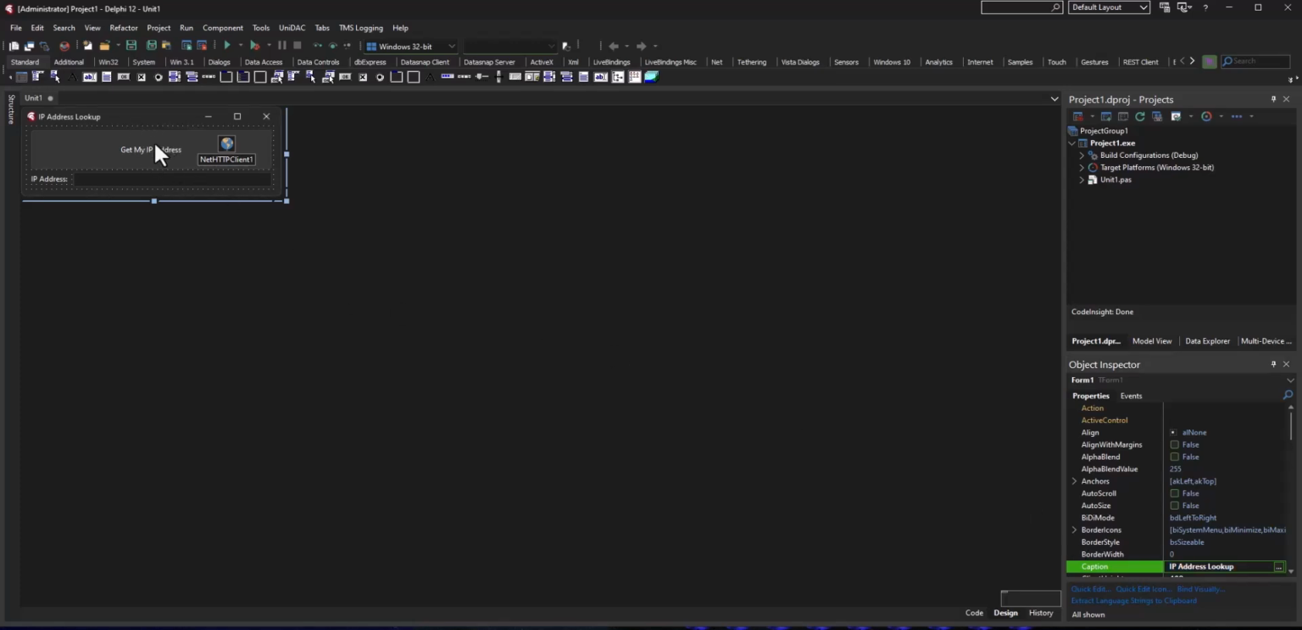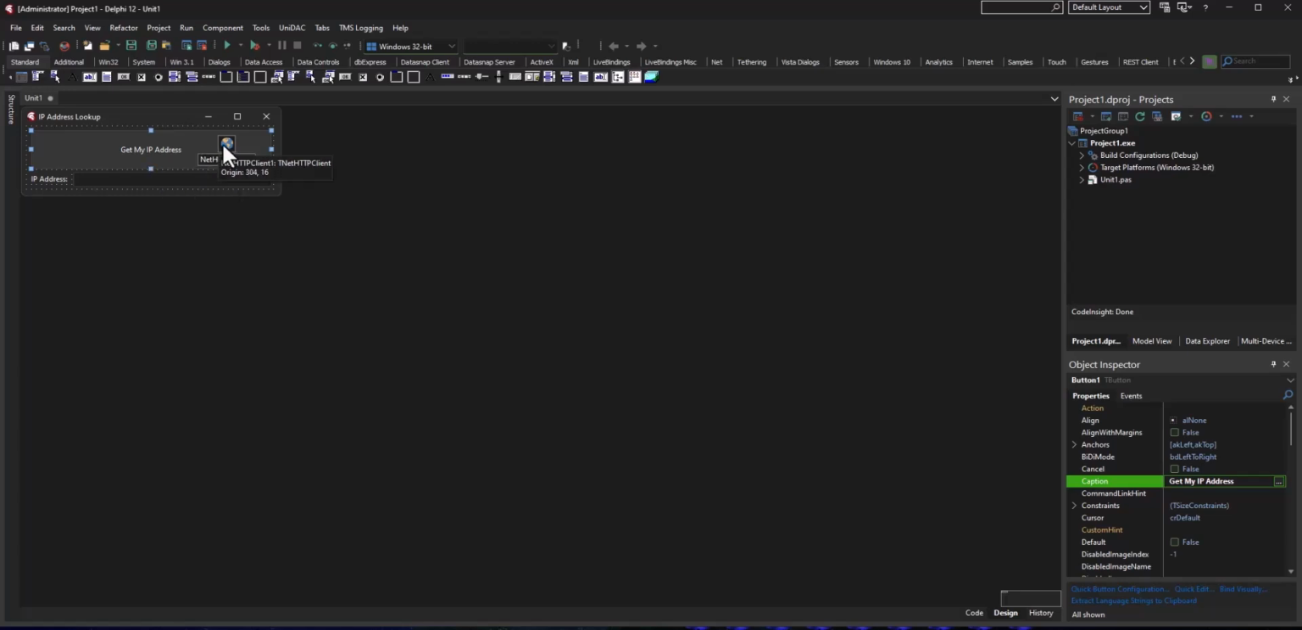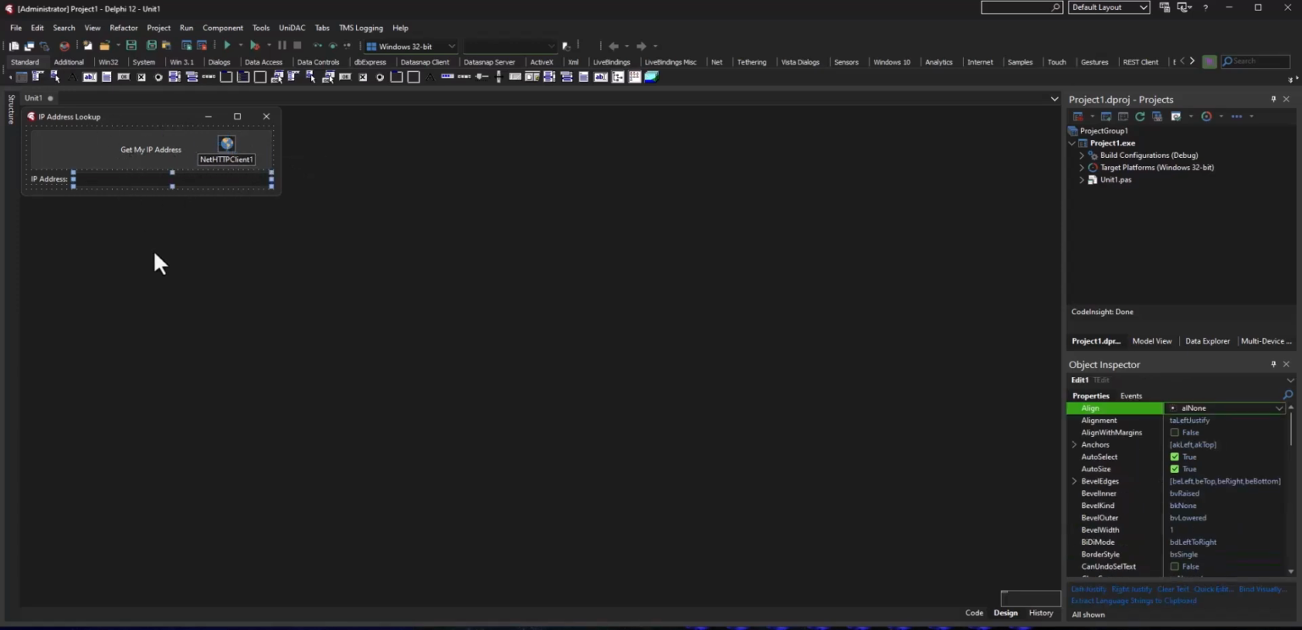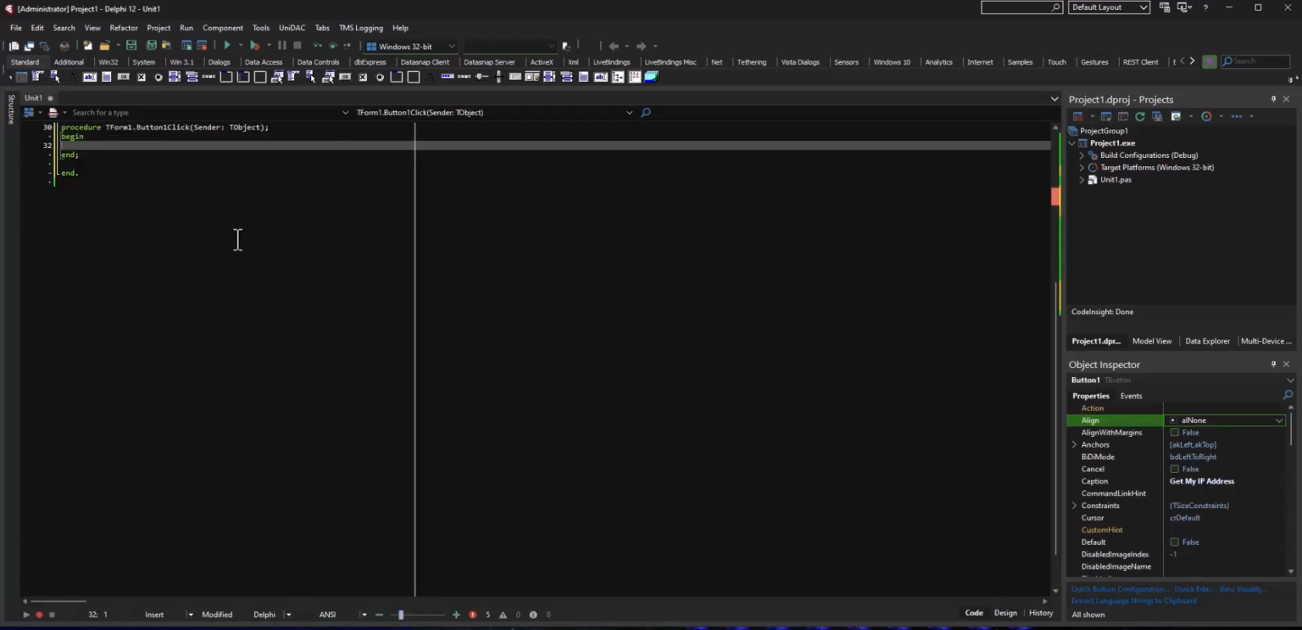At this point, we need to click the button, make the web requester go out to a website, pull the HTML from the GET request, or the HTTP request, and then pull it back, parse through it, and show our IP address right here in the edit box. So let's go ahead and do that.